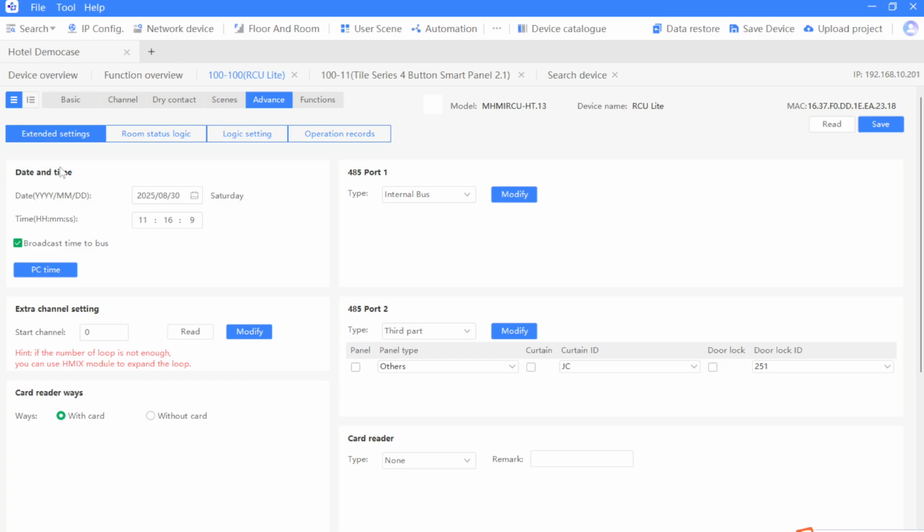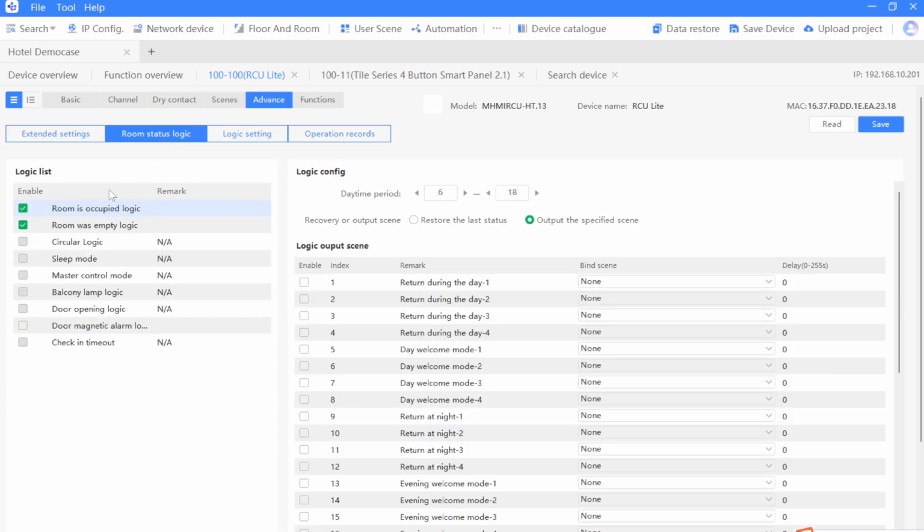You can see in here, because RCU Lite is a new room control unit of our company, it has a built-in timer clock, so it can get the time from your PC and broadcast the time to the whole bus. Then we can go to room status logic here. We can see the room occupied logic, where we can match when we are returning in the day. We can create the welcome scene.